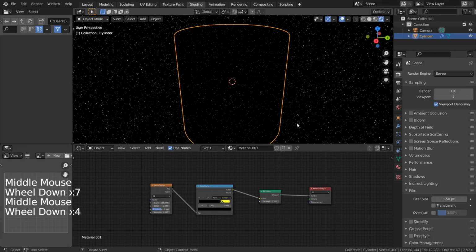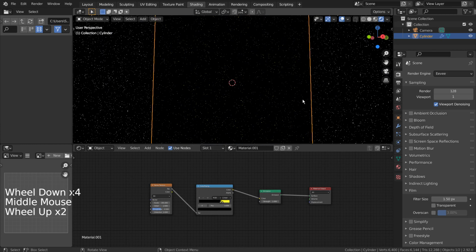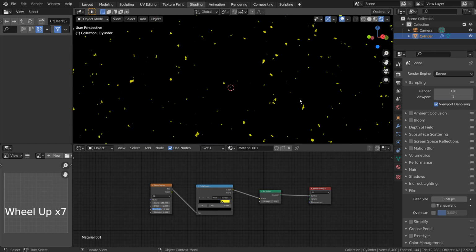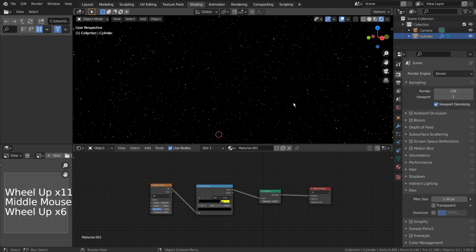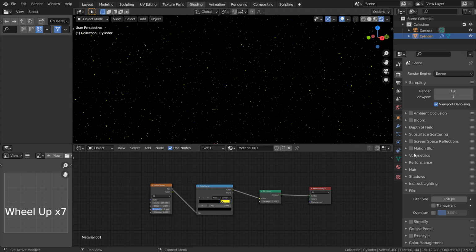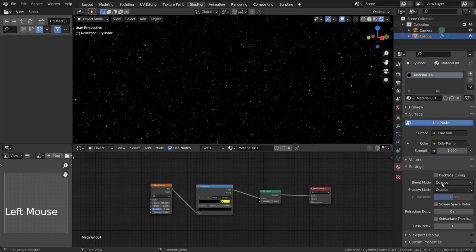We need to make this material transparent. We can add the transparent node for that later. We need alpha blend.